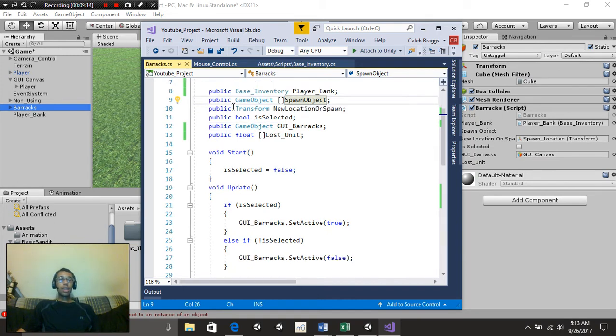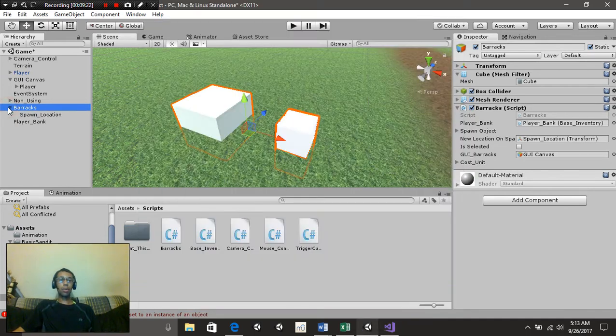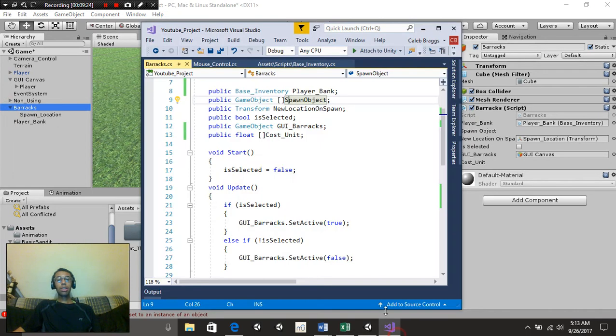Okay, so next we have a public transform called new location on spawn. This of course is for our spawning object over here. So if we open up that, our spawn location, that's pretty much what that is for. We also have a public bool called is selected. This decides if our mouse, whenever we select it, becomes selected or not selected.